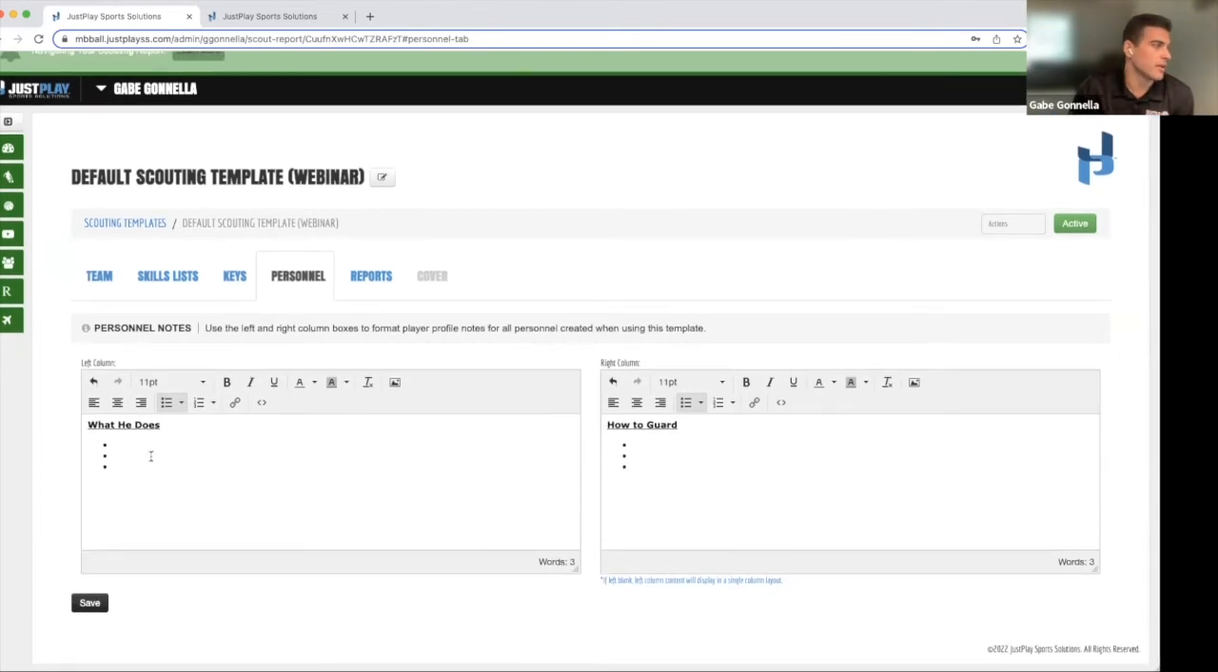So right now, this is going to populate under every personnel when we go into our scout. So now we're going to move over to our keys and we're going to configure that as well.